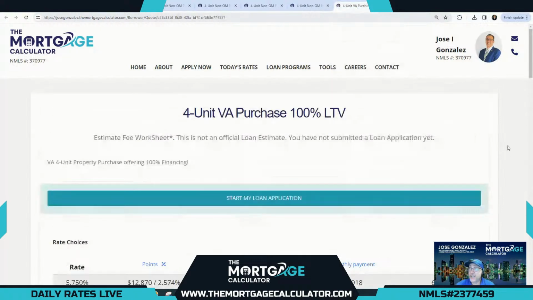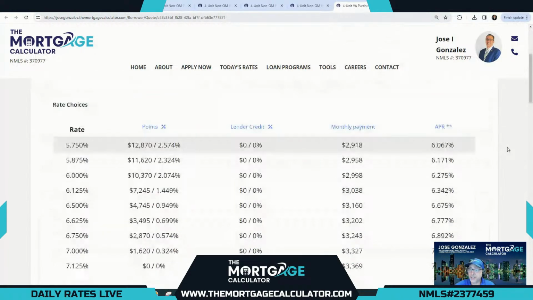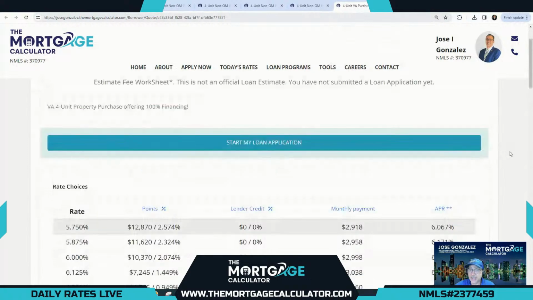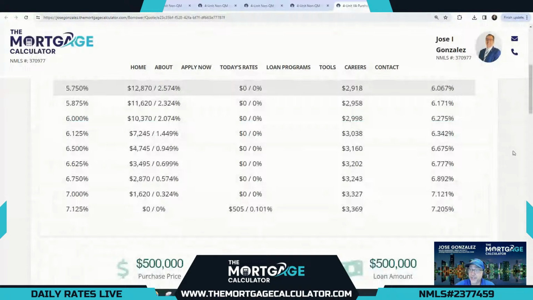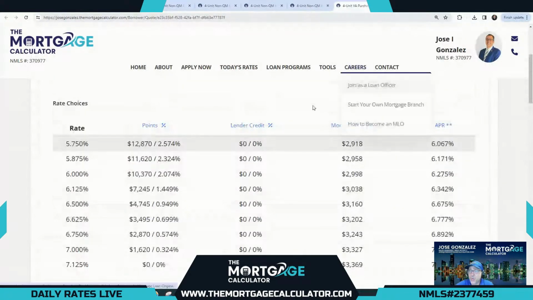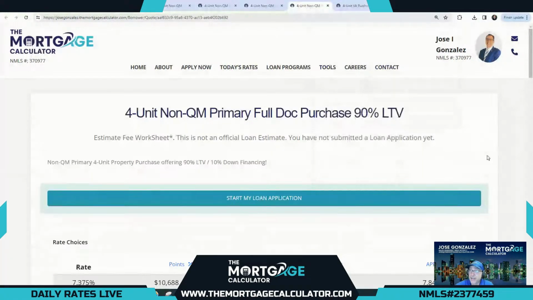Not too shabby. Now we have a 4-unit VA purchase. VA purchases, again, are always primary residences. And in this case, we have also, as you can see there, 100% LTV, no loan level price adjustment for a 2 to 4 unit property. You're looking at 7.125% with a $505 lender credit here, 0.101. You can buy that down all the way to 5.75% for your 4-unit VA, 100% LTV financing. We just recently closed a couple of VA loans in the company where they were buying 2-unit properties, which is pretty cool.